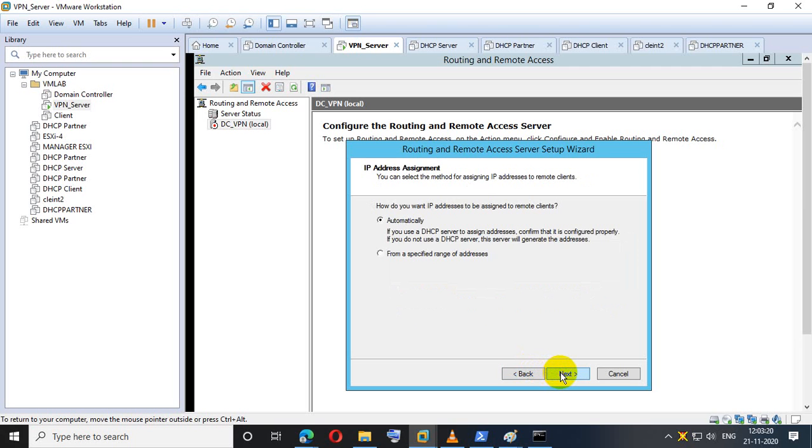Click on next. Now here it's showing you can select the method for assigning IP addresses to the remote clients. How do you want IP addresses to be assigned to the remote client? Either you go automatically, that means if you have DHCP set up in the infrastructure, he can take the IP address automatically through the DHCP, or if you do not have DHCP, then you select from a specified range of addresses.